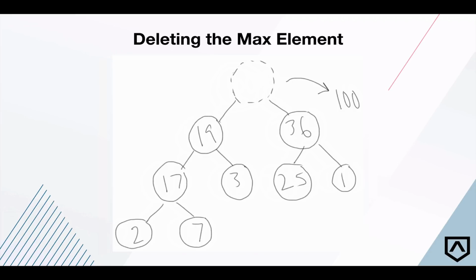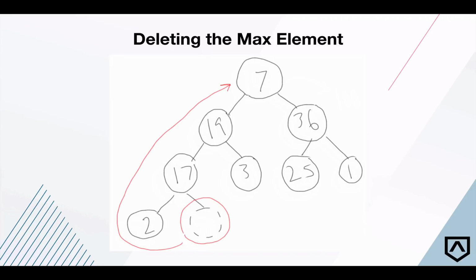I'm going to propose a slightly less intuitive way, but hopefully it'll make sense after we walk through it a bit. Instead of first taking 36 and putting it directly in 100's old spot, we're going to take one of the leaf nodes, let's say 7 in this case, and put it in 100's old spot. We're going to remove 7 from its old spot as 17's child, and put it at the top spot of the heap. So for a time, 7 is going to be at the root of the tree.